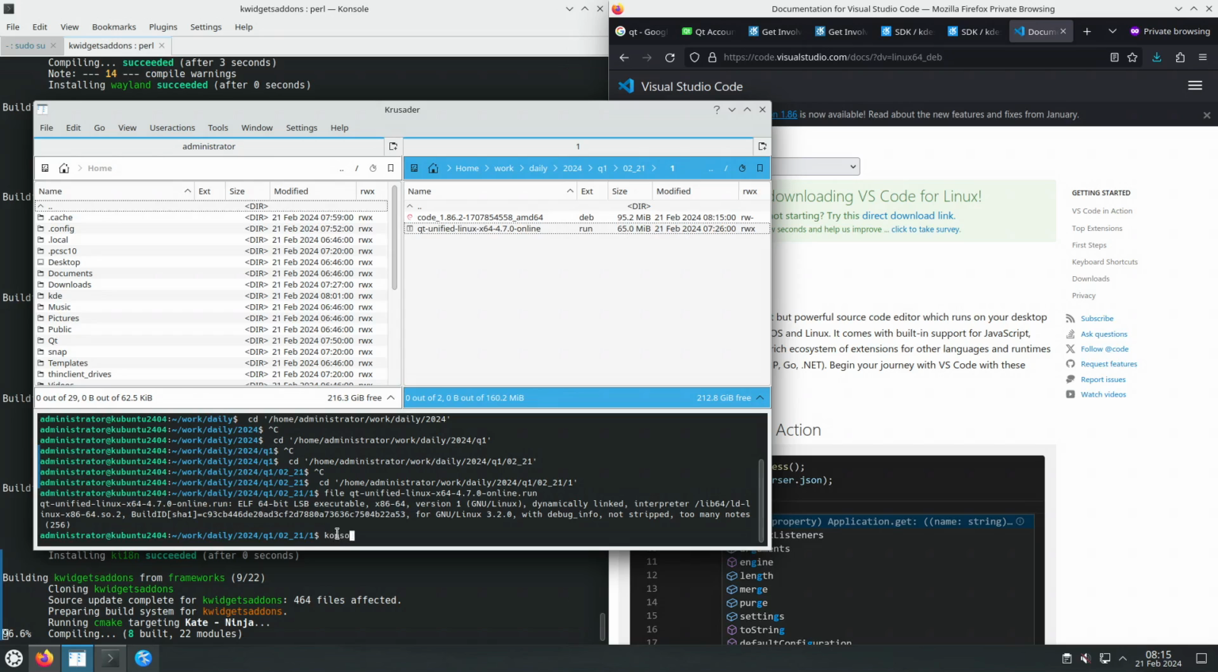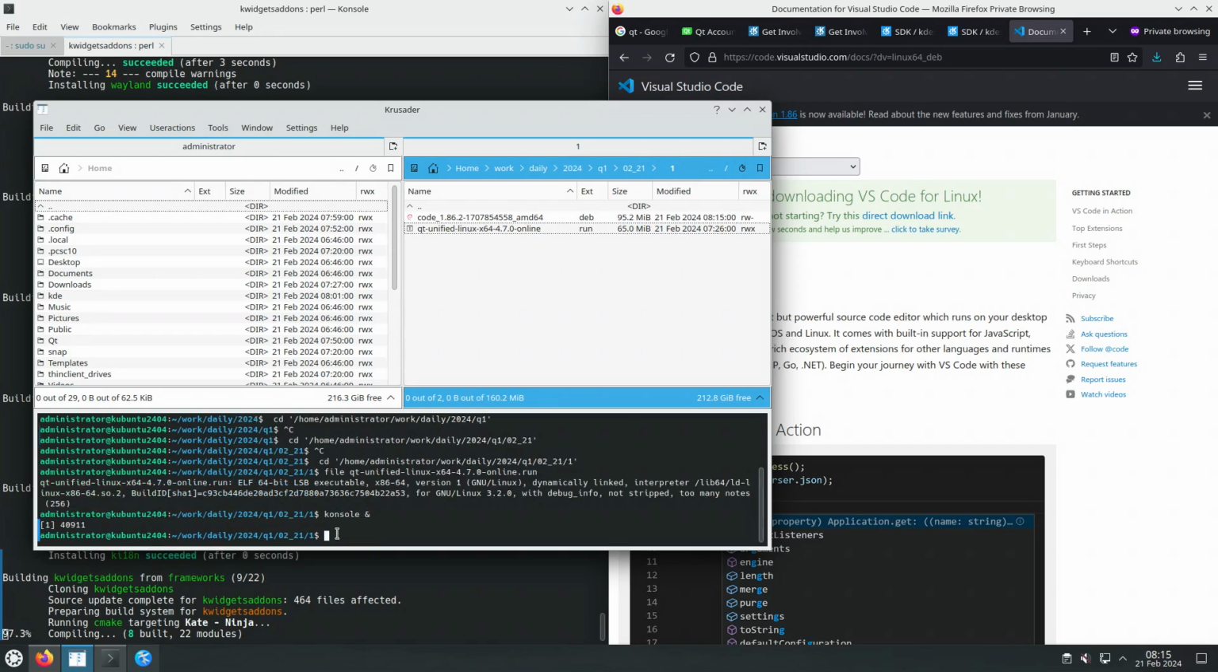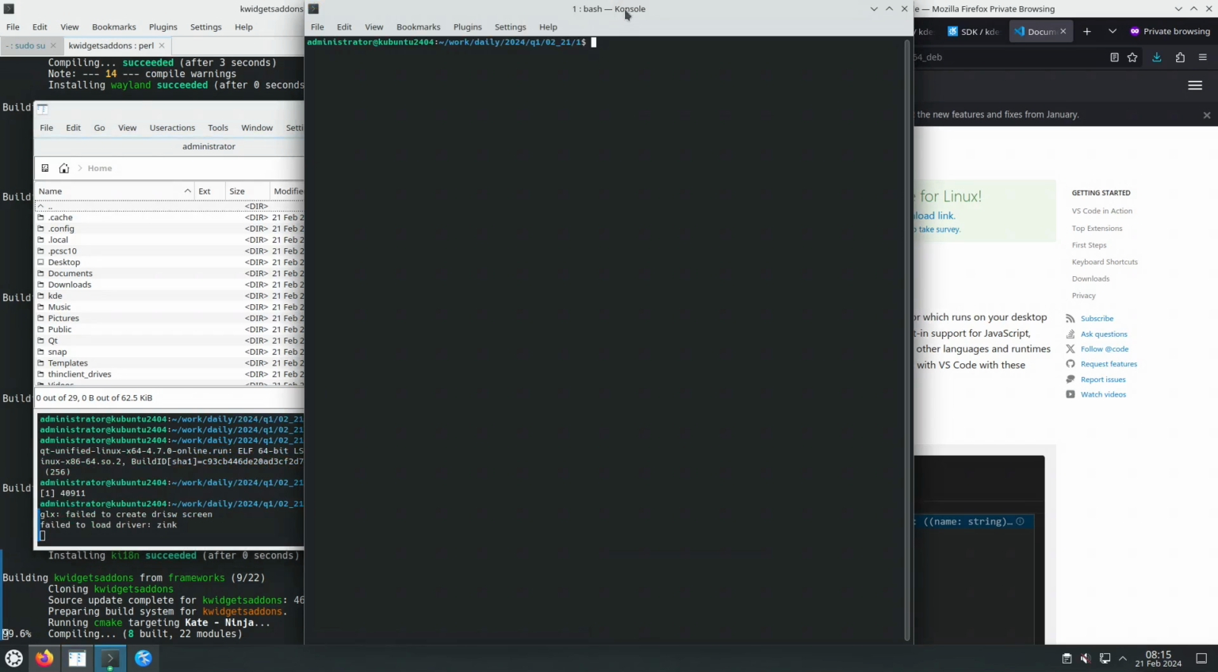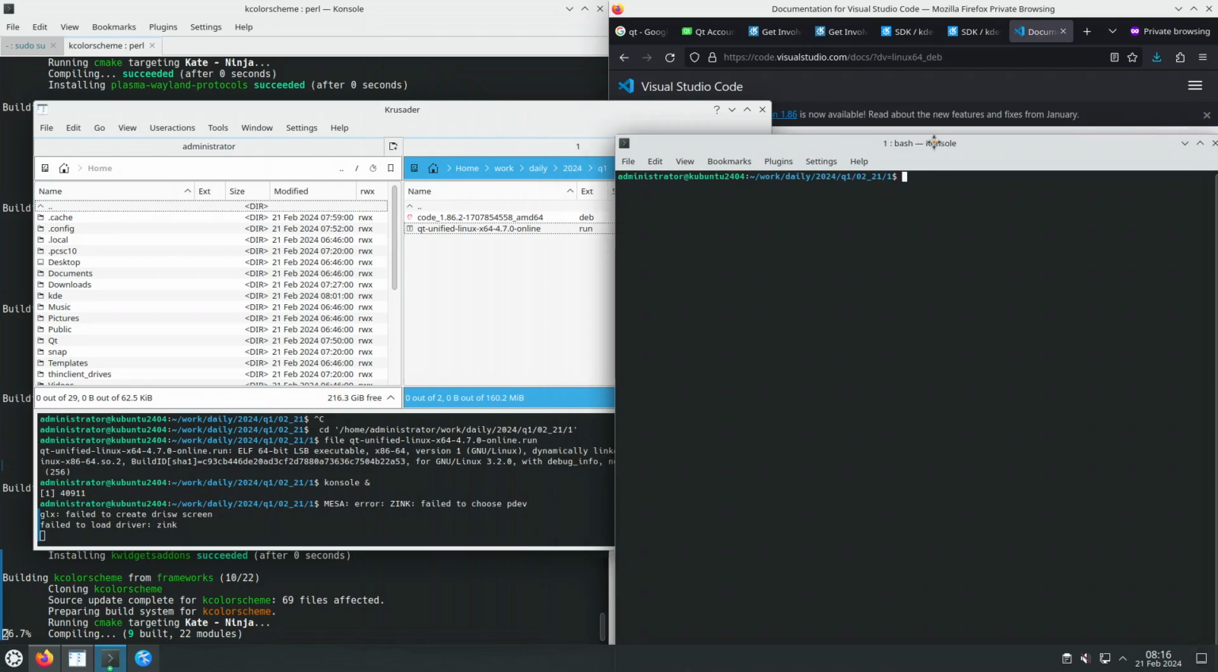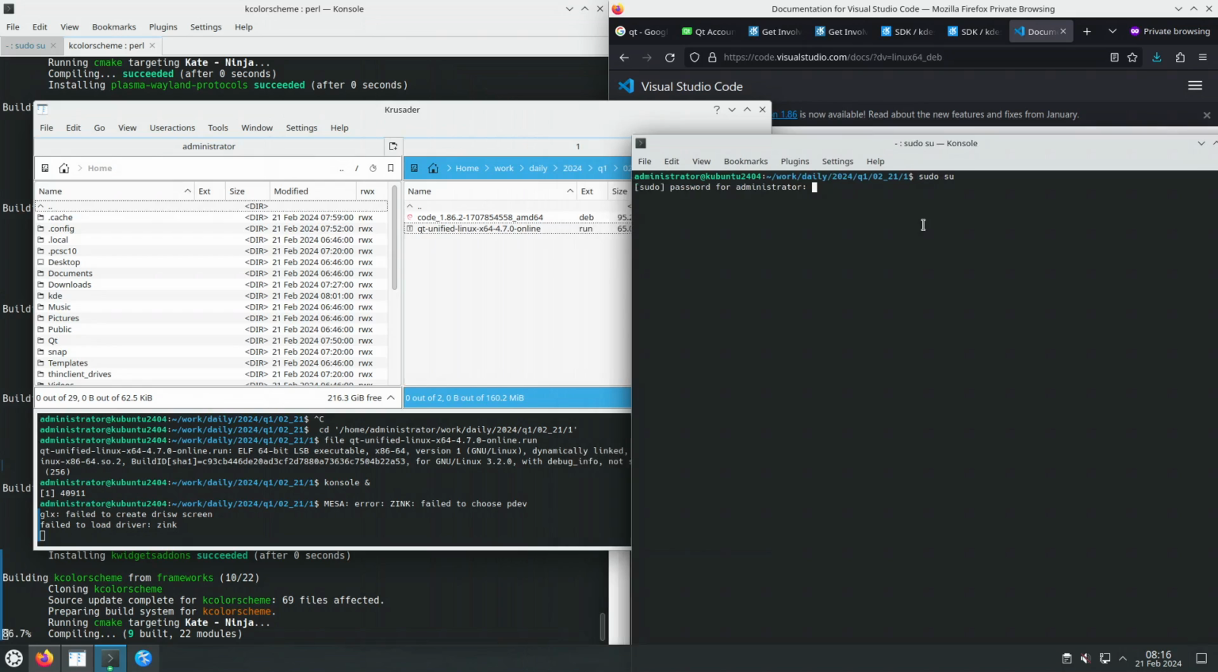Let's start the console in here. Okay, so it's a deb package. How do we install it? Become super user. Let's see if the package works.